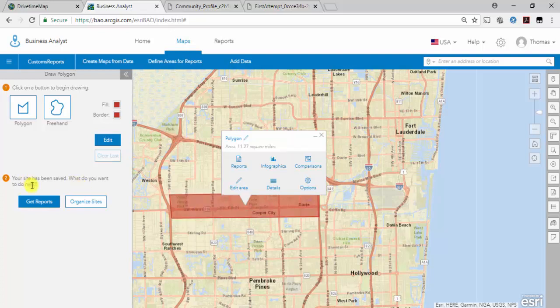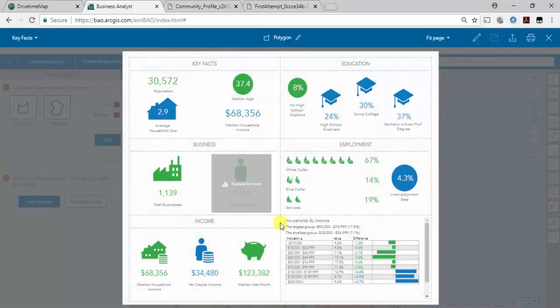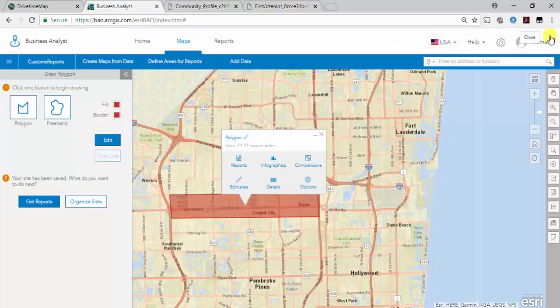Okay? So now you just manually selected an area. The second step, now that the site has been saved: what do you want to do? Well, I want to run a report, or I want to run an infographics. It takes a moment. Now I just ran the infographics for that drawing I did on the map. Want to repeat that?